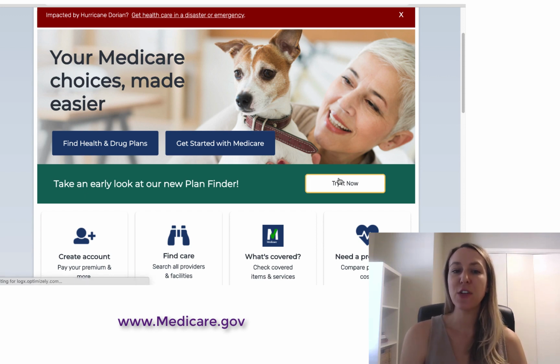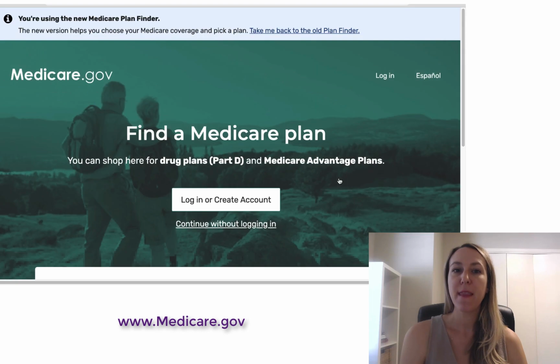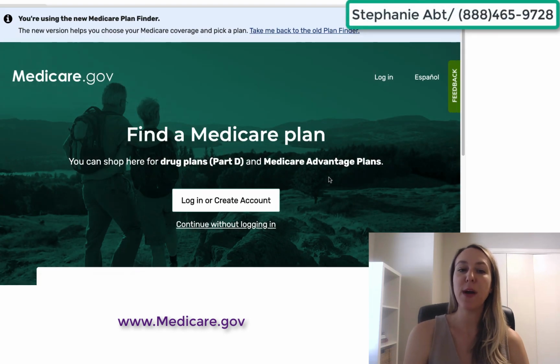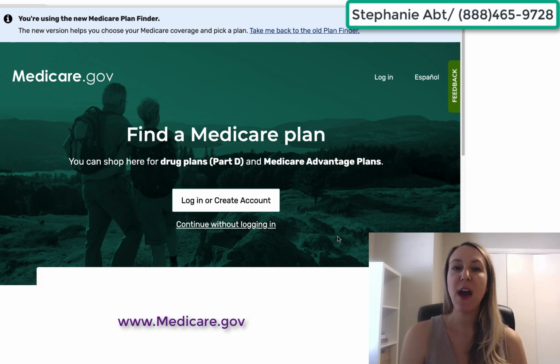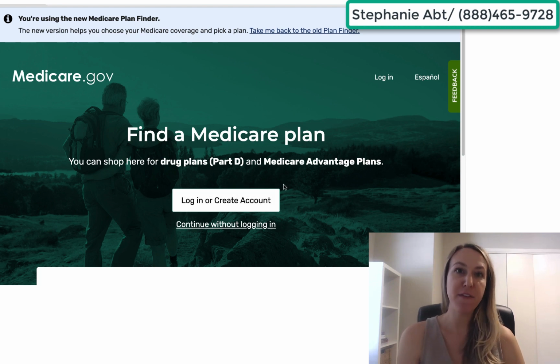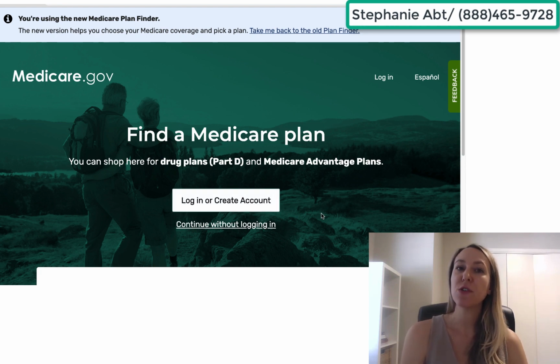So I'm going to hop on over to the new plan finder tool here, and it will give me the option right away to log in or to continue without logging in. So if you have a mymedicare.gov account, you can log in with that information. If you don't, then this button will prompt you to create an account. There are some benefits to logging in with your mymedicare.gov account on the Plan Finder tool, especially if you're searching for Medicare Part D prescription drug plans.